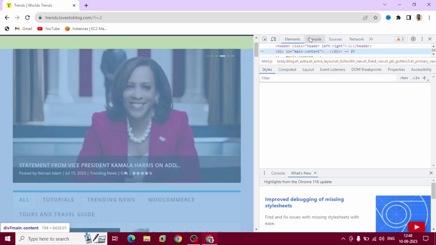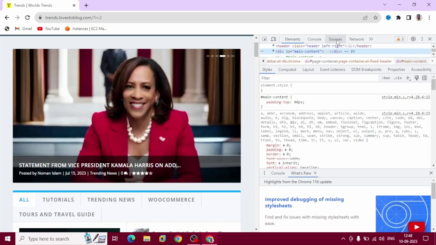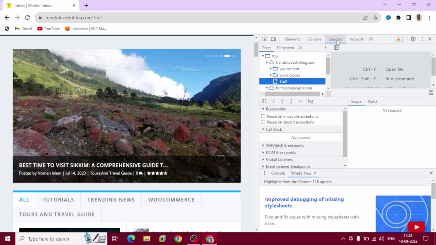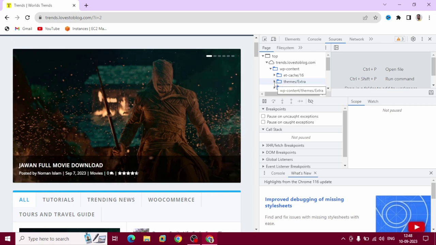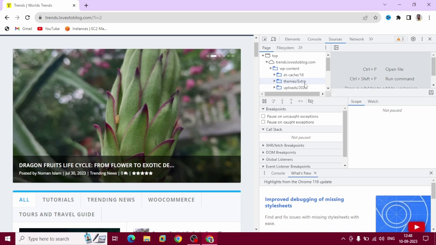You can see elements, console, sources. As you can see, wp-content, click here. You can see theme. It will take extra. This is theme name.